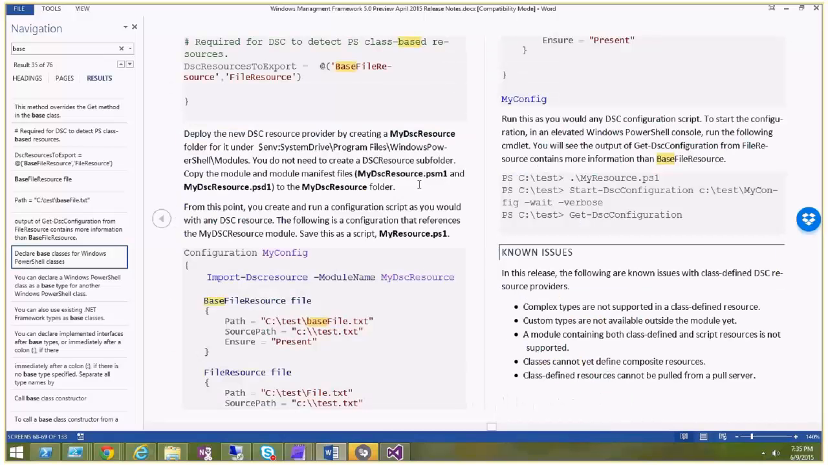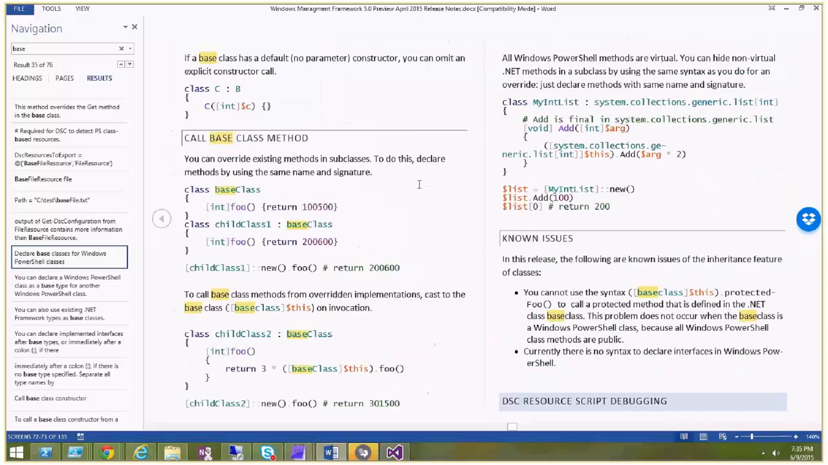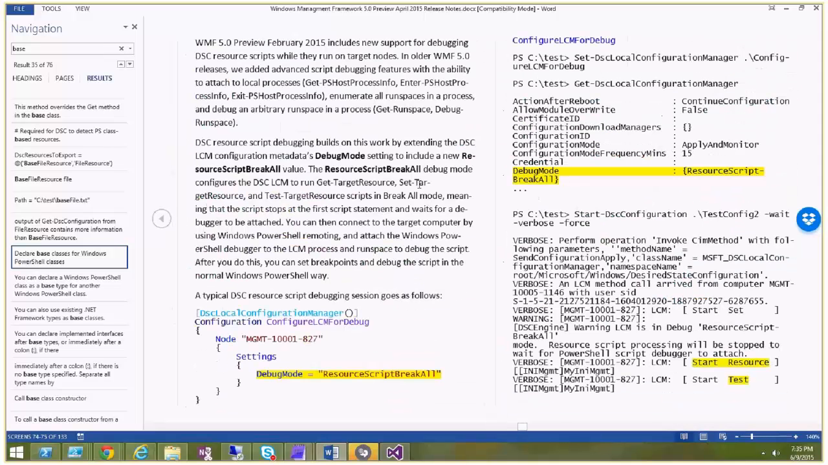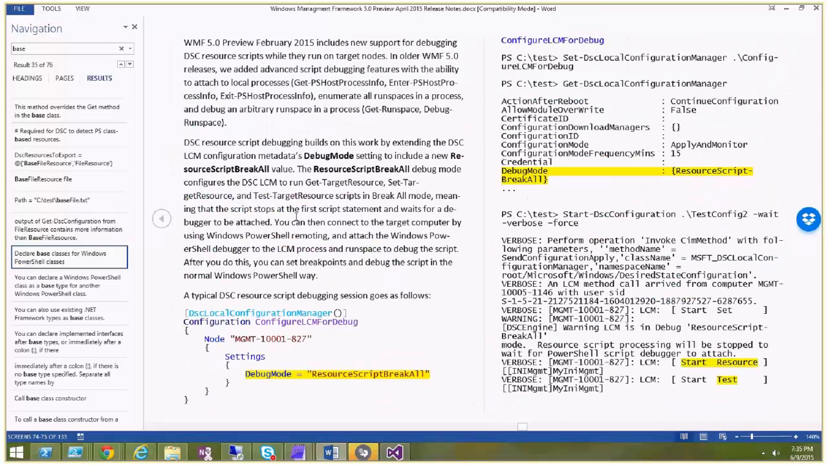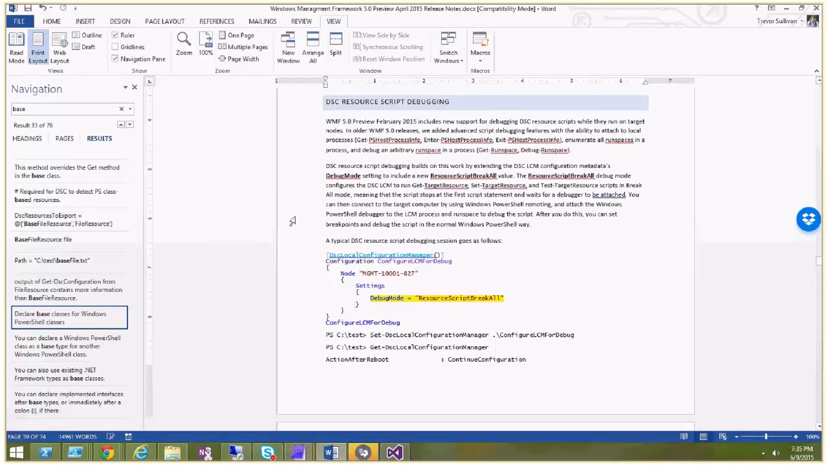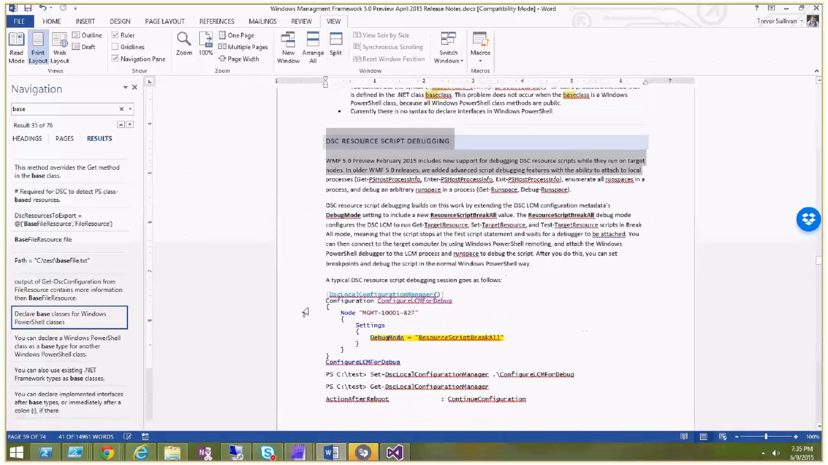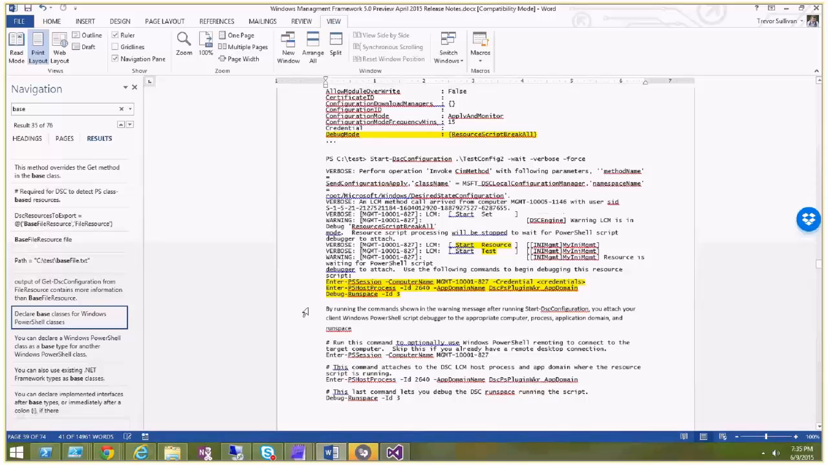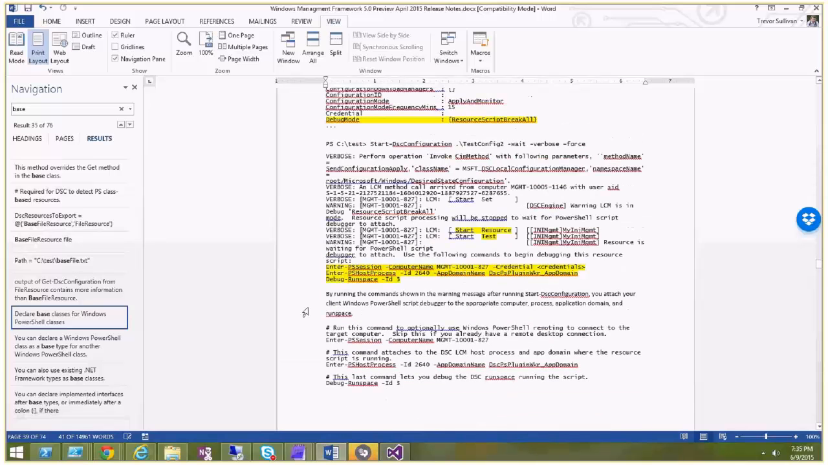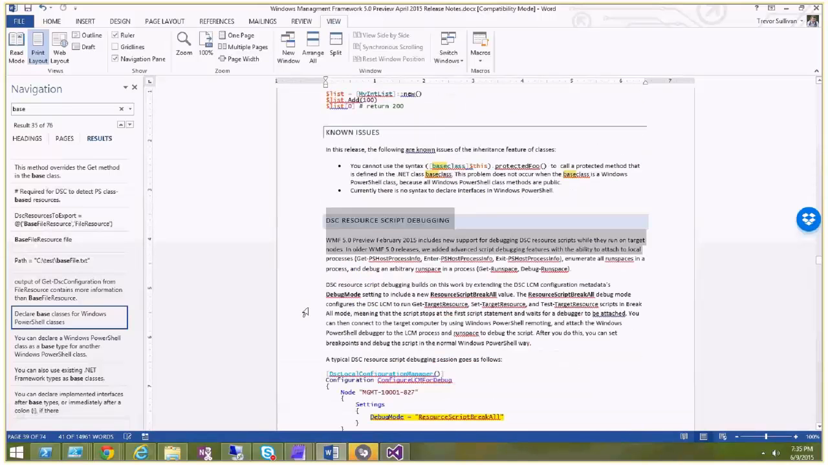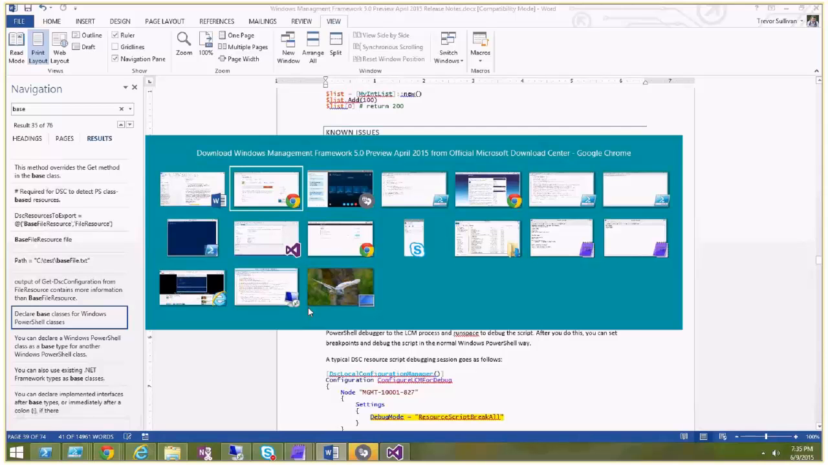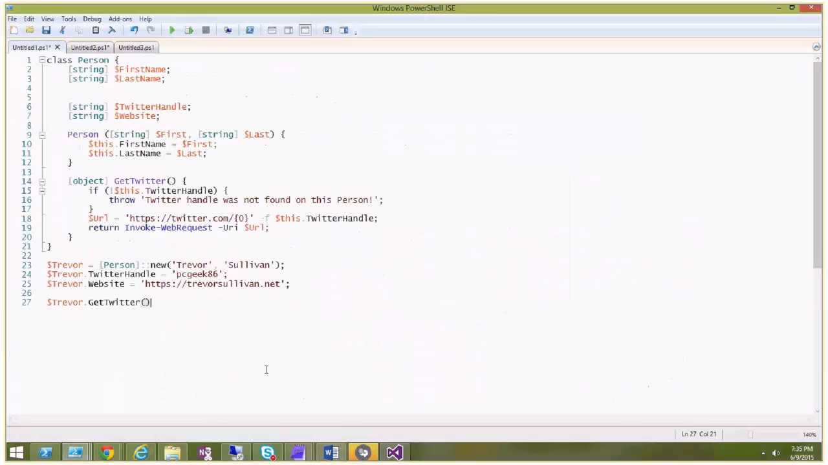It goes over desired state configuration features. It goes over PowerShell classes. It goes over debugging topics. A lot of useful information in here. So make sure that you install the latest version of PowerShell version 5. It's been pretty stable for me. I use it full-time on a daily basis on my Windows 8.1 machine. So yeah, it's working great.